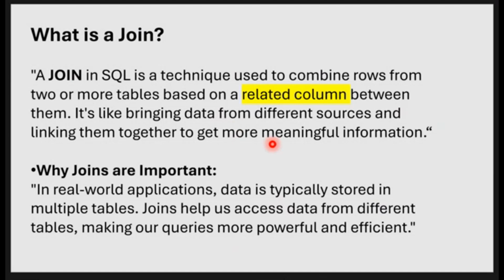Okay. And why are joins important? In real-world applications, data is typically stored in multiple tables. Joins help us to access data from different tables, making our queries more powerful and efficient. We will see why joins are important with the help of an example in the next slide.